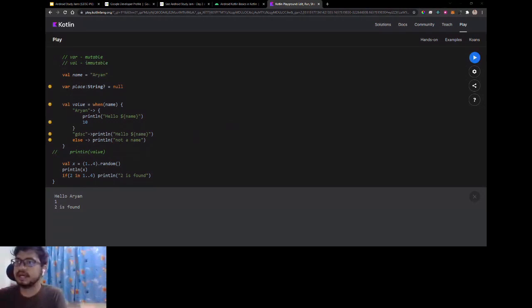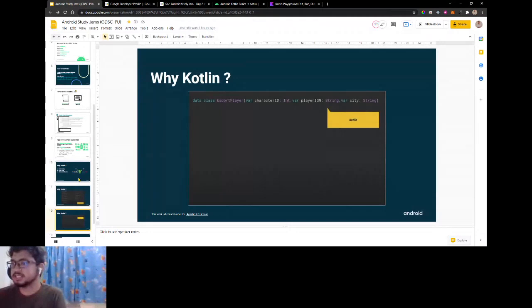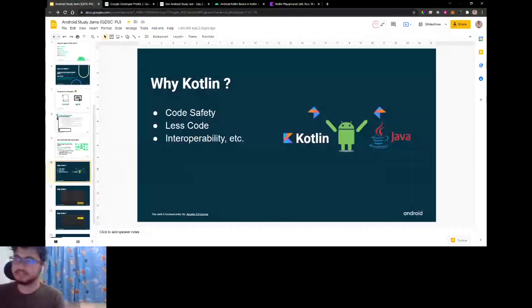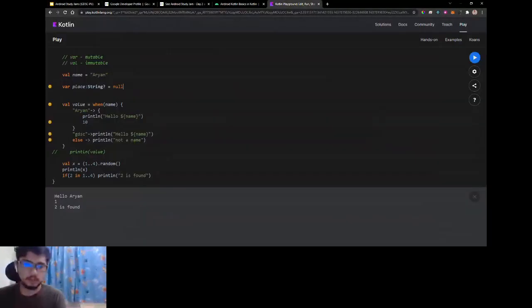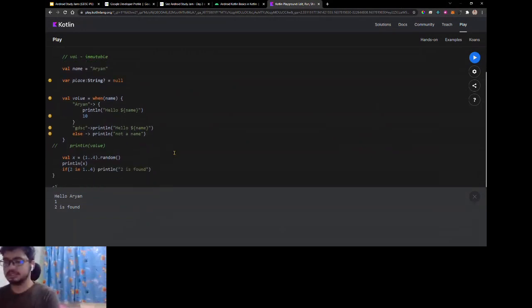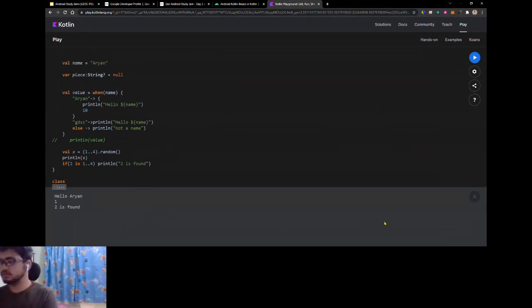Okay, so in the slide, we discussed code safety, that is nullable types. Let's discuss less code. I already discussed less code. Let's talk about classes and objects in Kotlin. Let me create a class with the name Robot. In this I can take a variable like this.